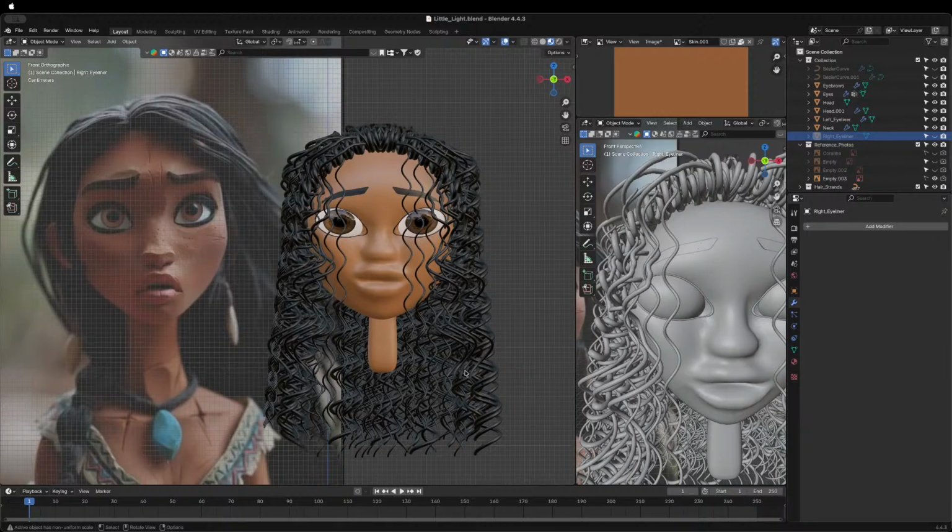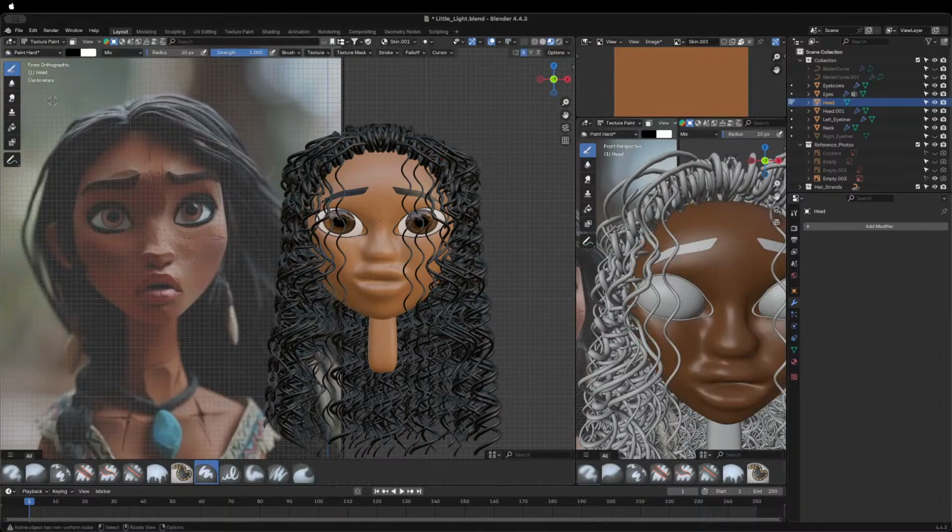Let's see, is my tablet on? Okay, it's on. Beautiful. So let's click the head and go to texture paint.